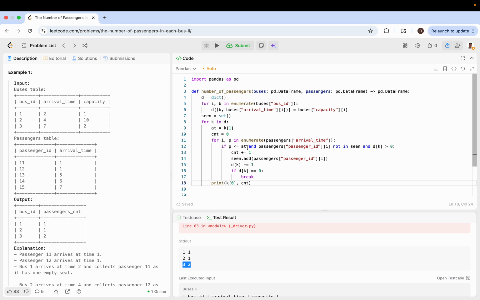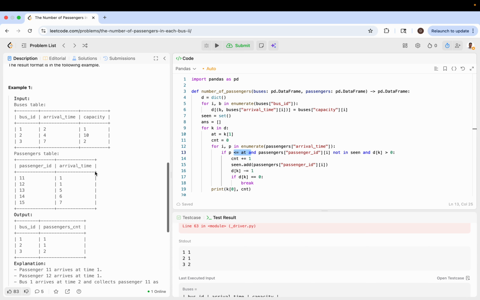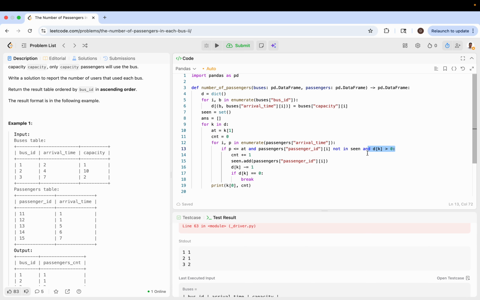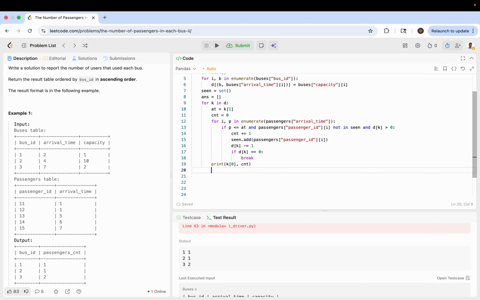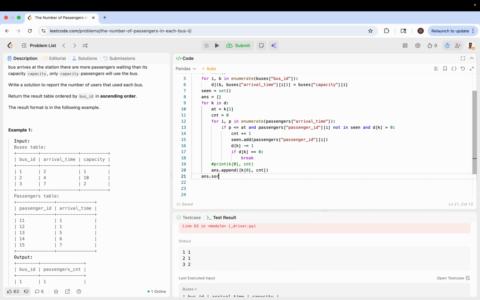Cool, so this is exactly what's lining up. Now we can gather the results. Pretty straightforward: less than or equal to arrival time, no duplicates, and capacity bigger than 0. In that case, we're counting the number of distinct passengers that can be picked up. Then we append the actual bus ID and how many distinct passengers that bus can pick up, and sort the answer by bus ID in ascending order.